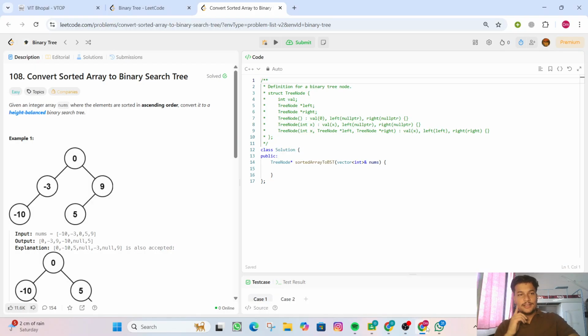Okay, so once again, welcome everyone to the channel, and this is part 12 of the binary tree series. And here we're going to solve question number 108, convert a sorted array to a binary search tree.